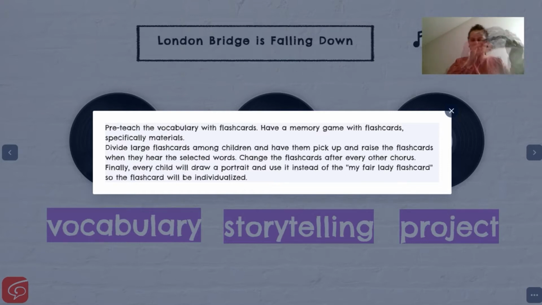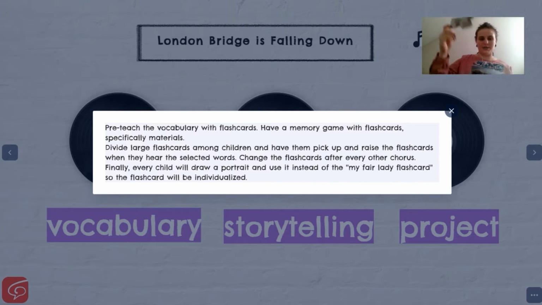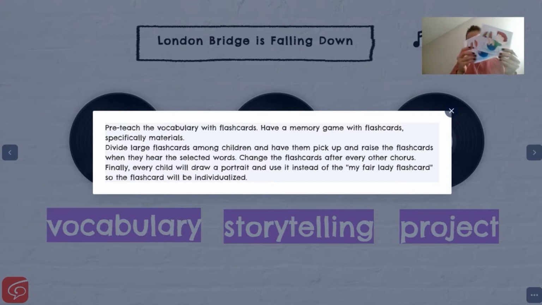Divide the flashcards among children and have them pick up and raise the flashcards when they hear the selected words. Then you can change the flashcards every other chorus. The thing is, you're going to need a lot of duplicate flashcards, just like I have here for falling down. This is just an illustration of a boy falling down.